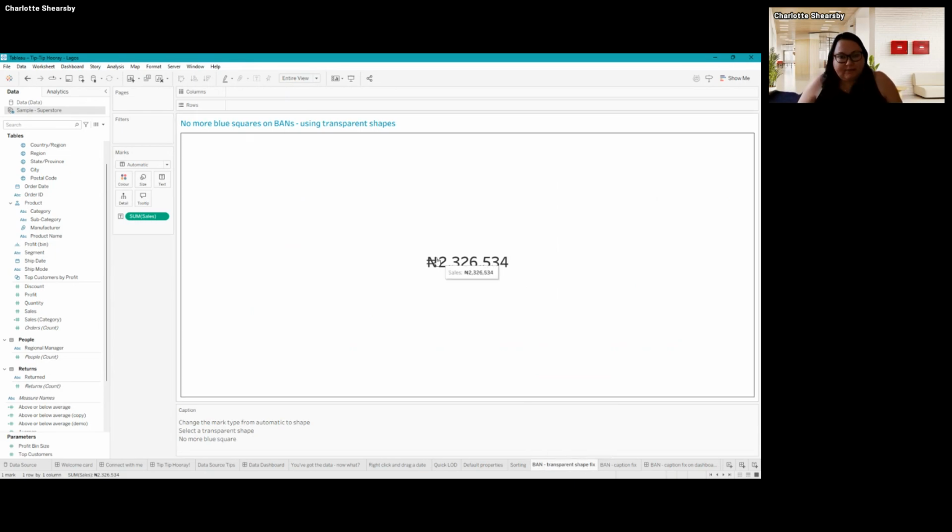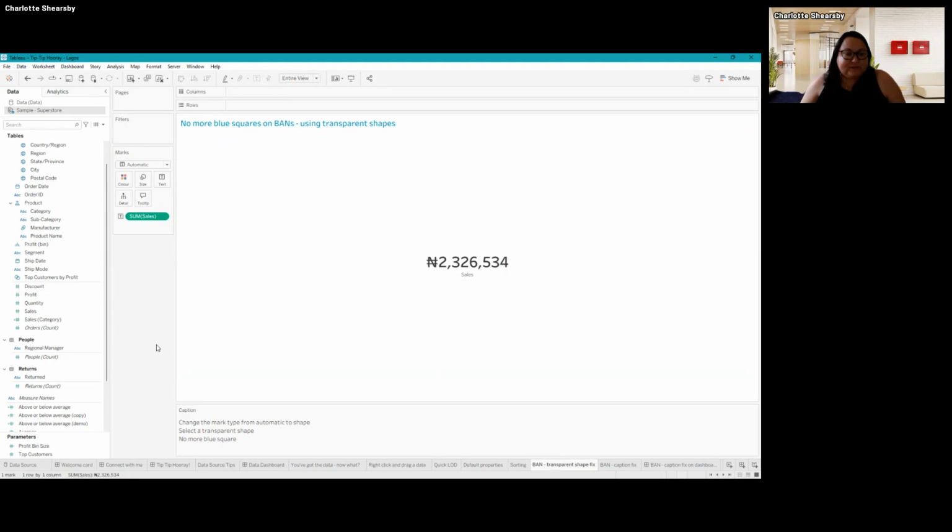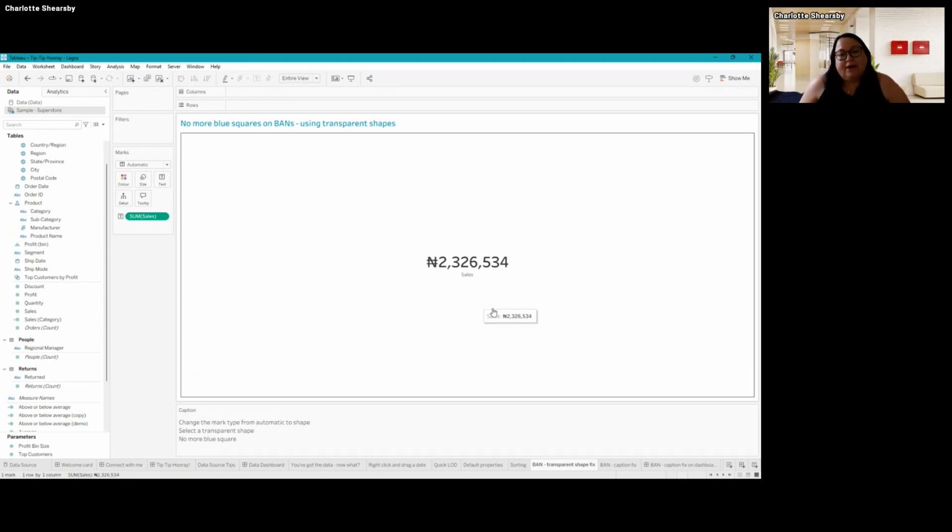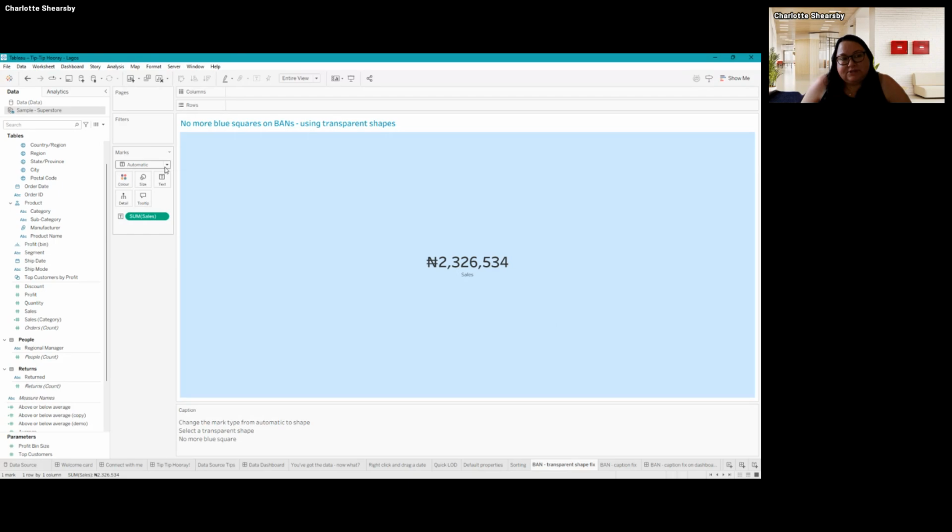This tip is from the Flurledge twins. Whenever you have a ban, does it annoy you that you get this blue box when you click on it? Because it annoys a lot of people. And there's 2 tips that the Flurledge twins gave us at Tableau conference this year. One is to change the mark type of this. So currently it is on automatic. It is displayed as text. It is the mark type. On the marks card here, we can see that.